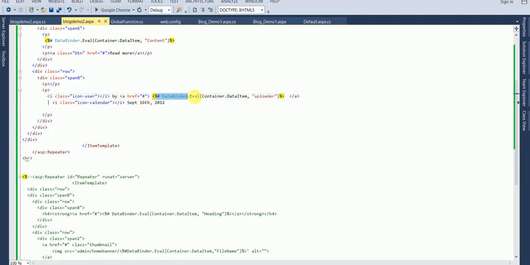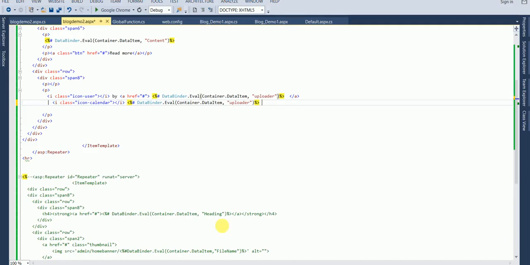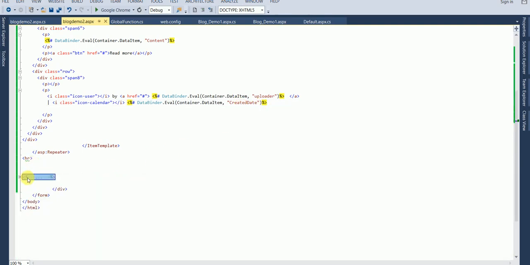Again what you do, you just copy this one and in place of date you just paste this, and see the column name is created date. So then just you change created date. That's enough. We are done with our coding. Just delete this one.